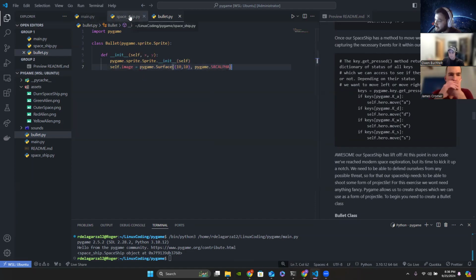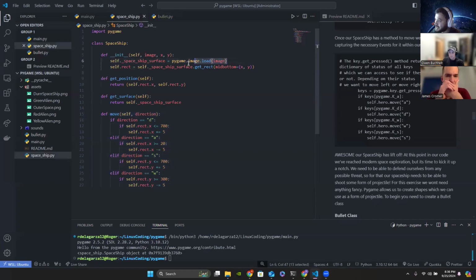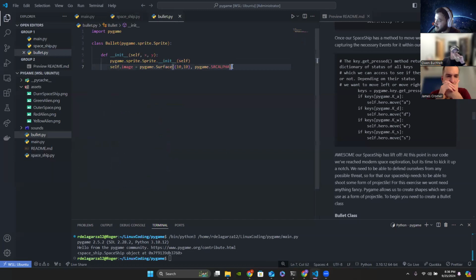The only thing that we're doing here differently is whereas on the spaceship, we loaded an image to create our surface, here we're just manually creating one using the Pygame method, right? It's not important. Just know that this has a data member that's going to take an image, just like every other class we've created so far.